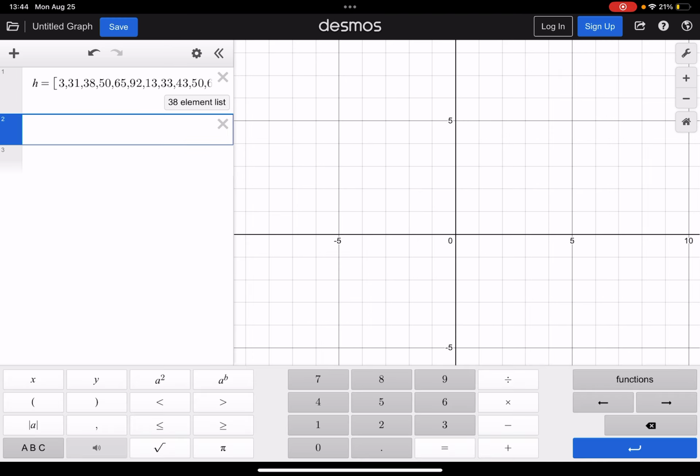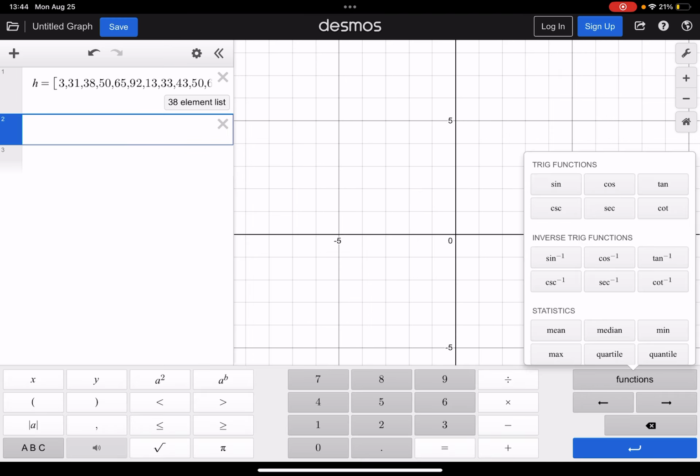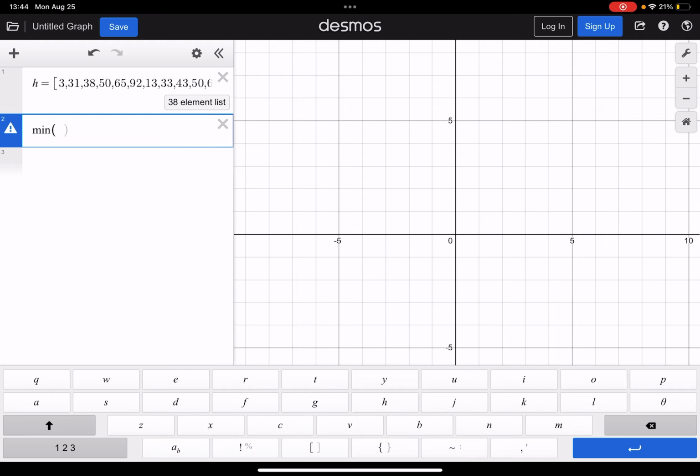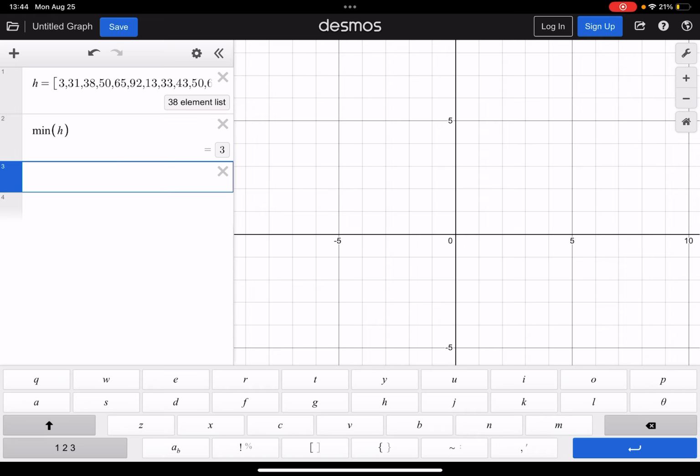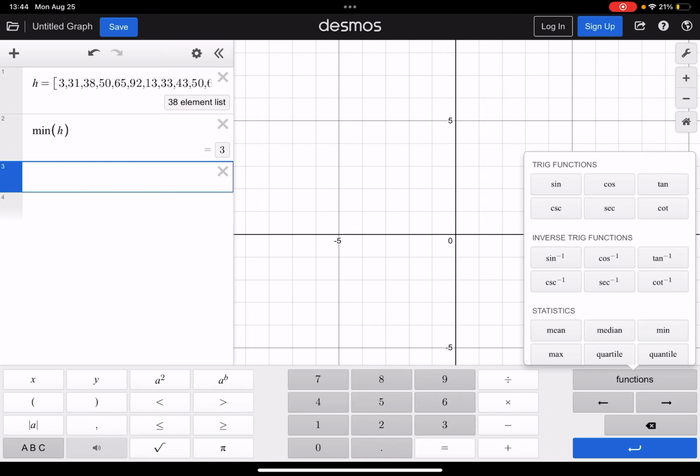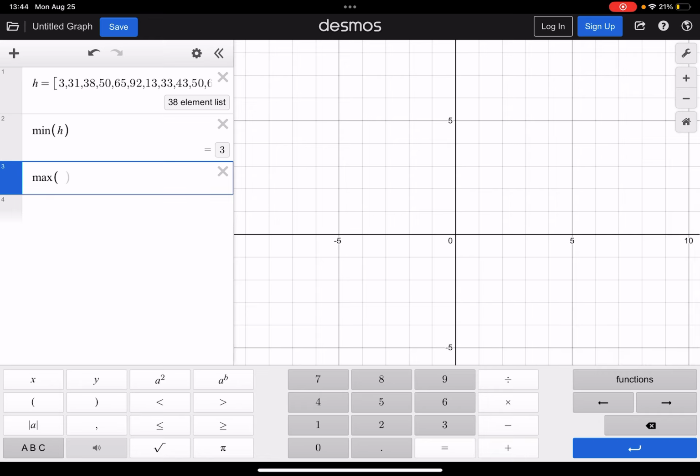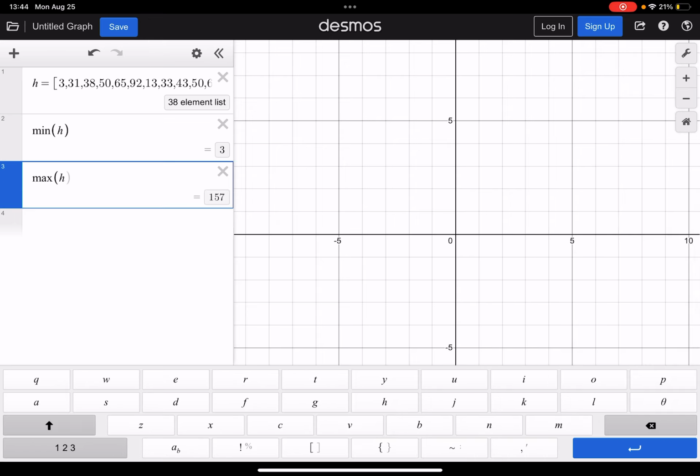So I'm going to go to Functions and scroll down to Statistics and find minimum, and then I'm going to plug in H. And then notice here it found that my minimum value is 3. Then I'm going to go back to my functions and I'm going to find my maximum value. Again, typing in H, and that gives you my maximum value.